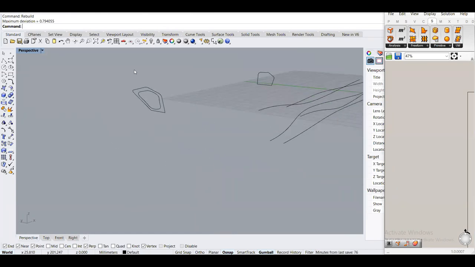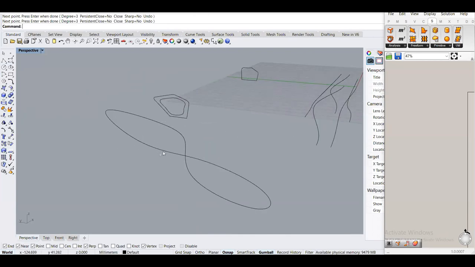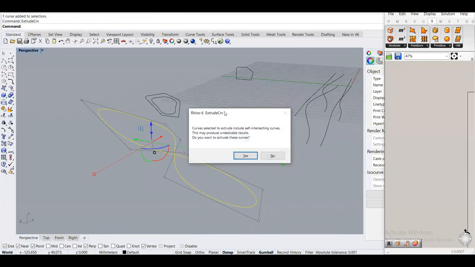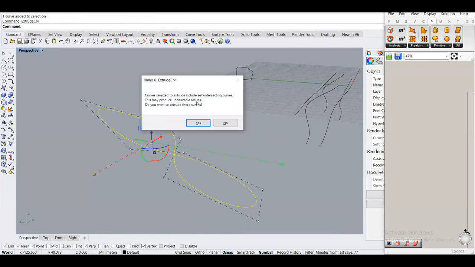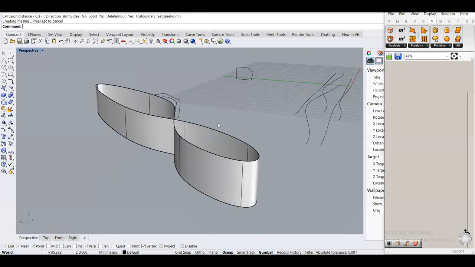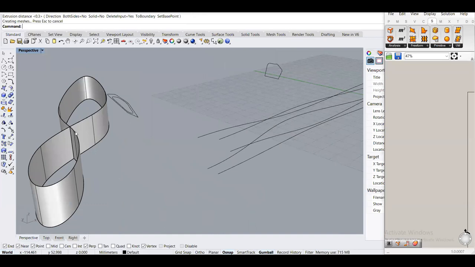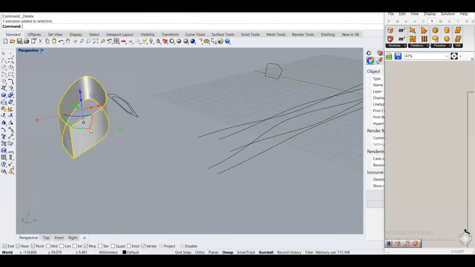Let me try to replicate that. If I have a curve that's doing something like this, self-intersecting, right? And I try to extrude it. Well, it's a little bit different, but curve selected to extrude includes self-intersecting curves. This may produce undesirable results. Do you want to extrude these curves? If I hit yes, it's still going to extrude, but it's not going to be a nice shape. Like it's not going to be a clean shape.